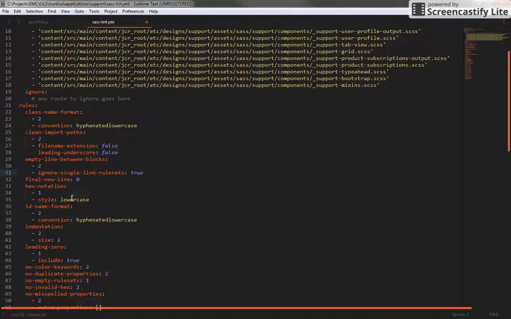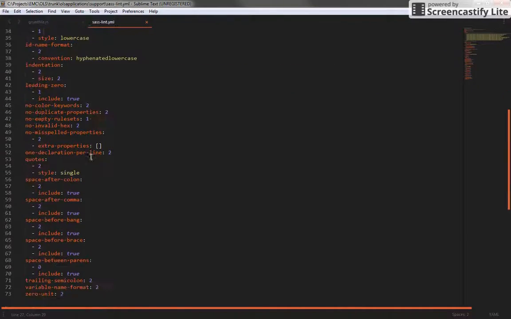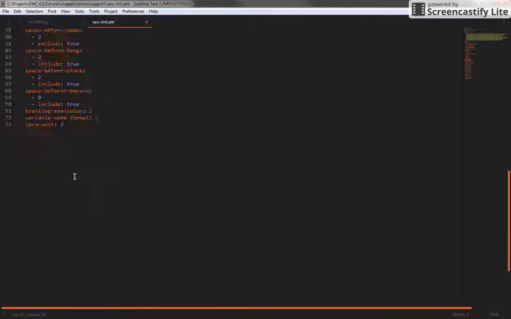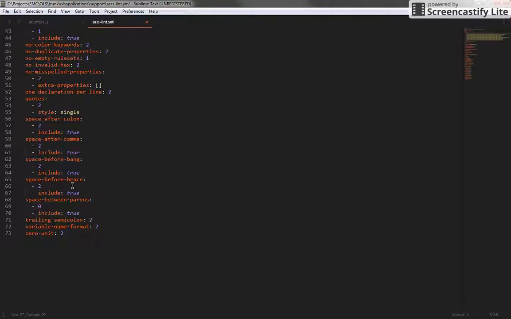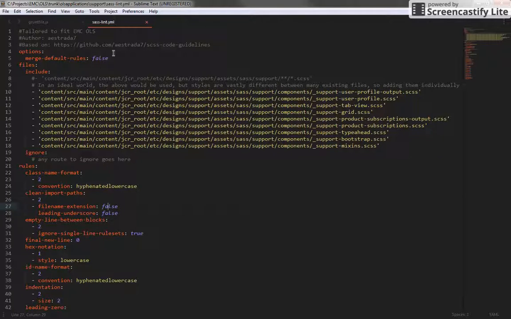This is the convention that we're using: hyphenated lowercase, how many spaces, whether there are color keywords or not, etc. For any detail on this configuration, you could go to the SASS lint file and find out what exactly it means, but really just go to this URL.